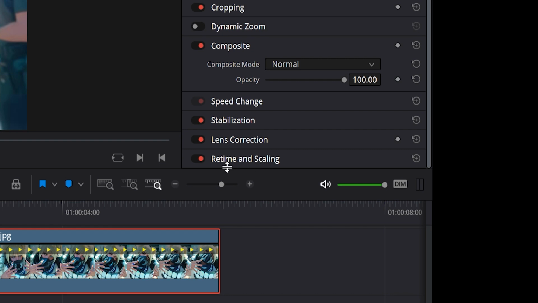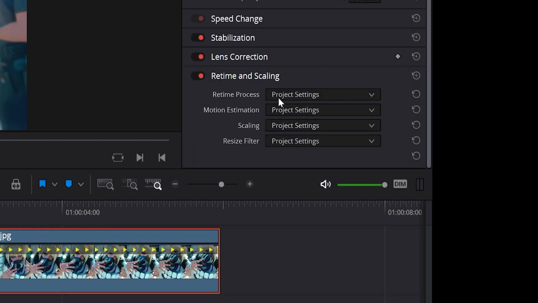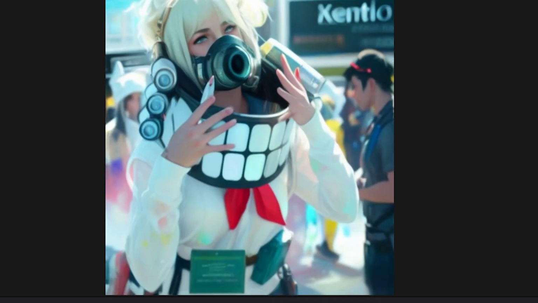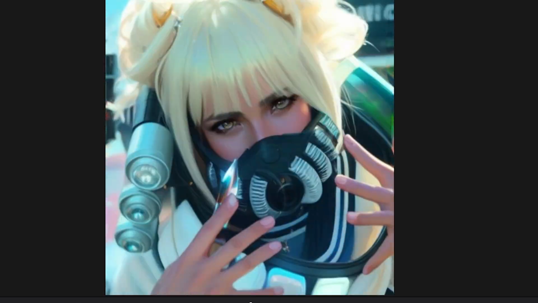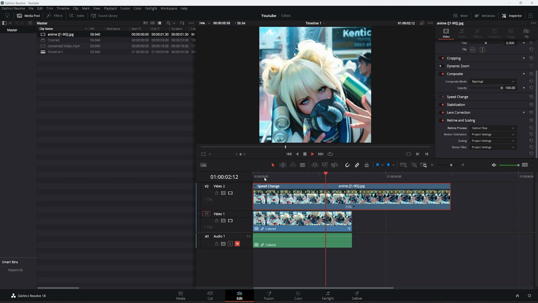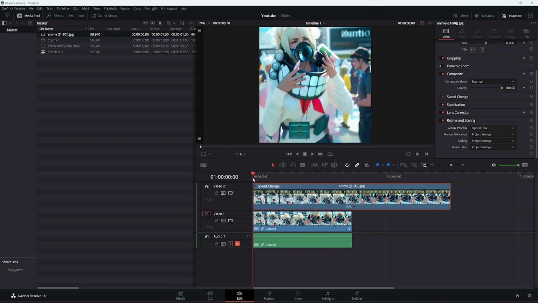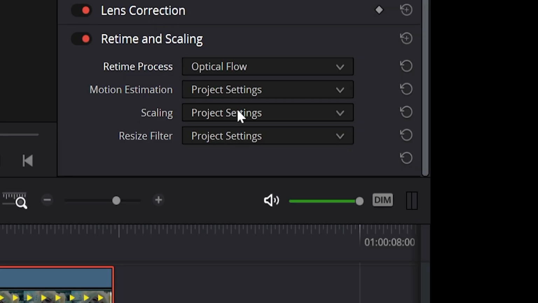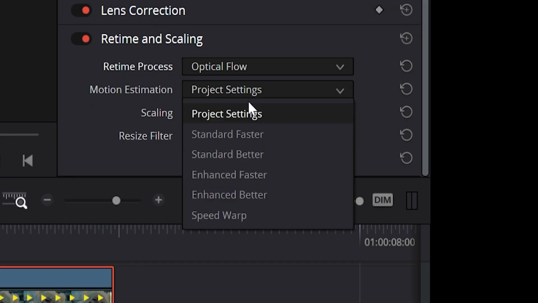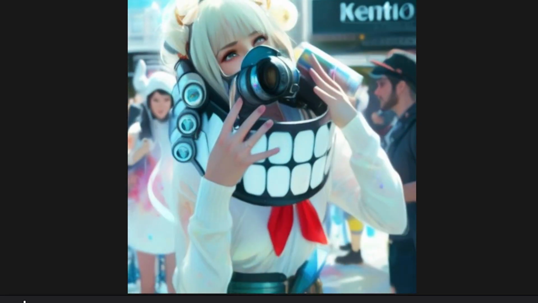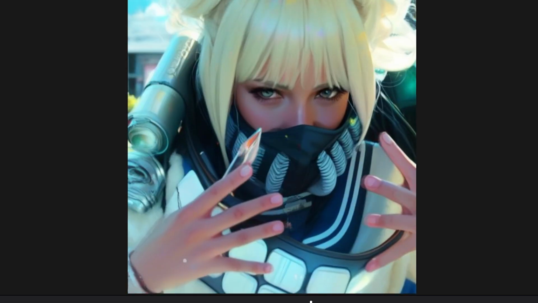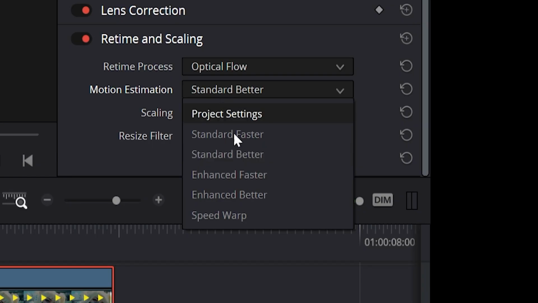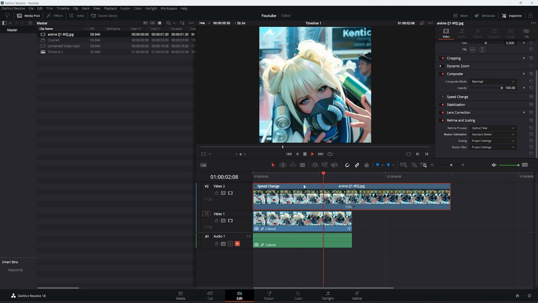You come here to where it says retime and scaling. You go to where it says retime process and put optical flow. And then you play this, and they kind of blend a little better with each other. It has like this warping effect. It might be something you don't desire, maybe something you do want. You can mess with the motion estimation, which gives you different results. If you put standard better, it takes a little bit more processing, but it helps out a little bit. Yeah, so you can keep going up all the way to enhance better, but obviously it's going to take way more processing that way. So just be aware of that. So that helps with smoothing out some of the frames.